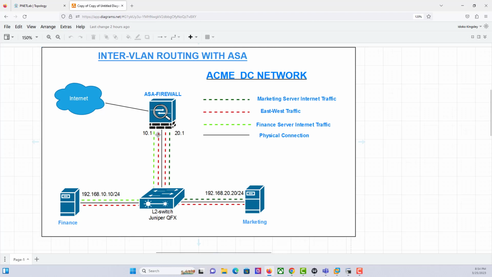So first, we're going to start with the ASA. We're going to create our sub interfaces. We're also going to fix the internet connectivity to make sure the ASA can ping the internet, at least ping Google 8.8.8.8 and 4.2.2.2. And then we also make sure that the finance and marketing can also get to the internet. That's the first part.